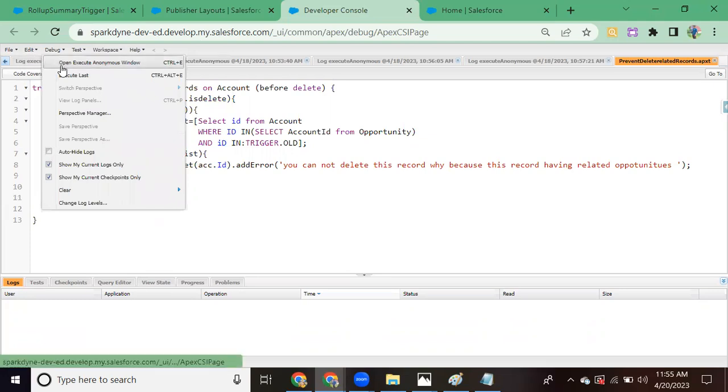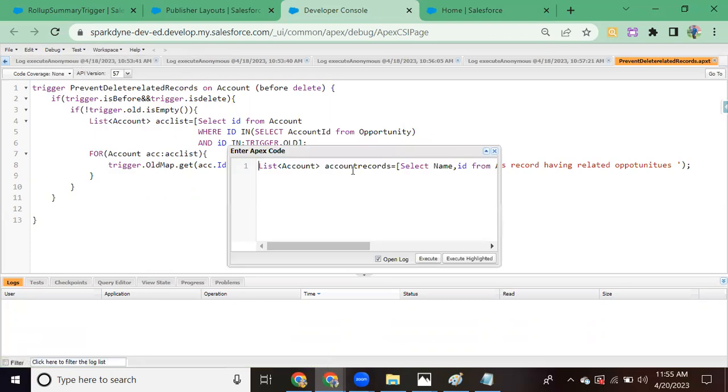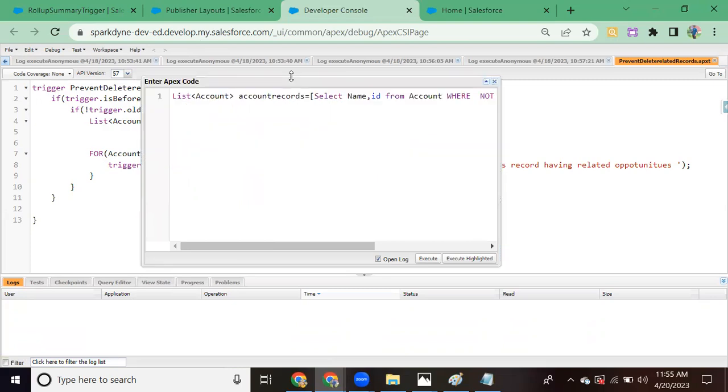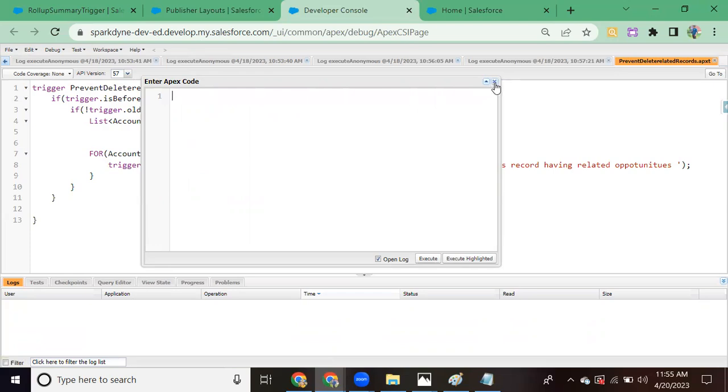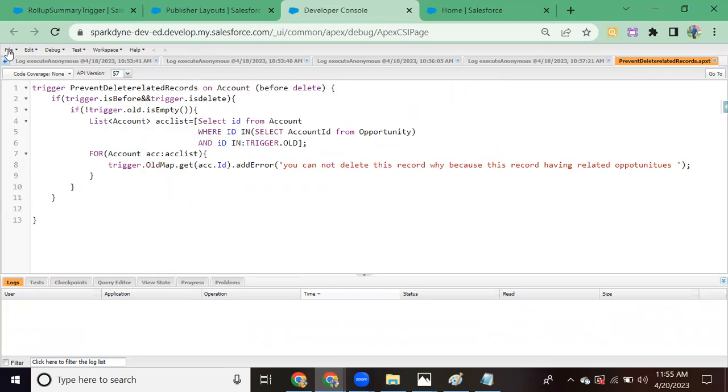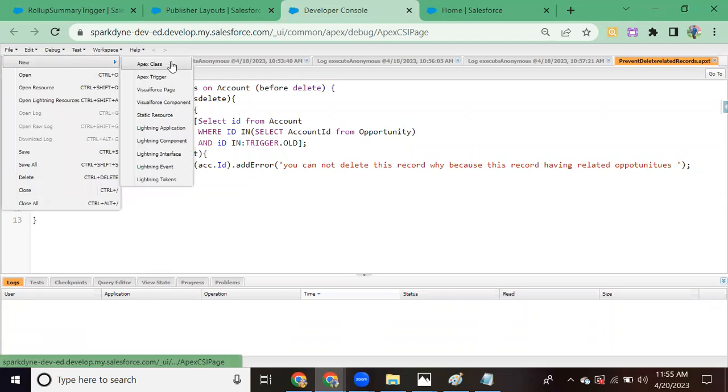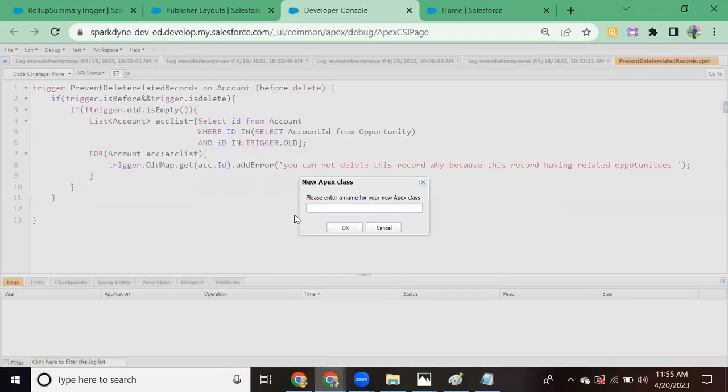Just open the Execute Anonymous window, and increase the size of this anonymous window. For example, now I am creating one Apex class, only an Apex class. The Apex class name is Apex class.